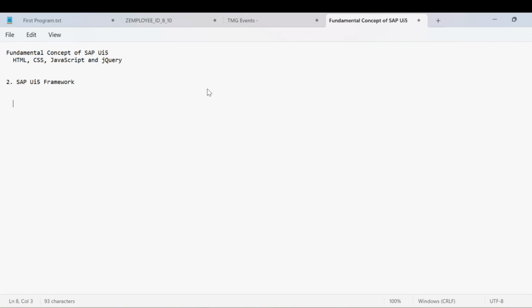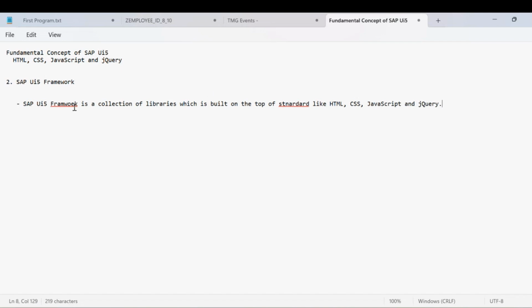What is SAP UI5? In the very first session of our course, we already discussed the definition of a UI5 framework. The SAP UI5 framework is a collection of libraries which is built on the top of standards like HTML, CSS, JavaScript, and jQuery.